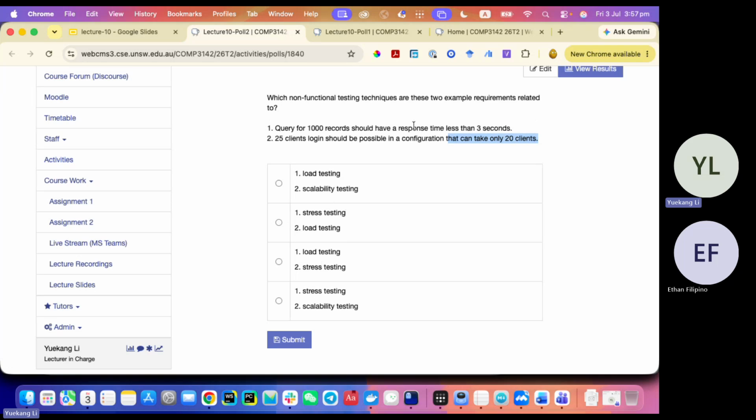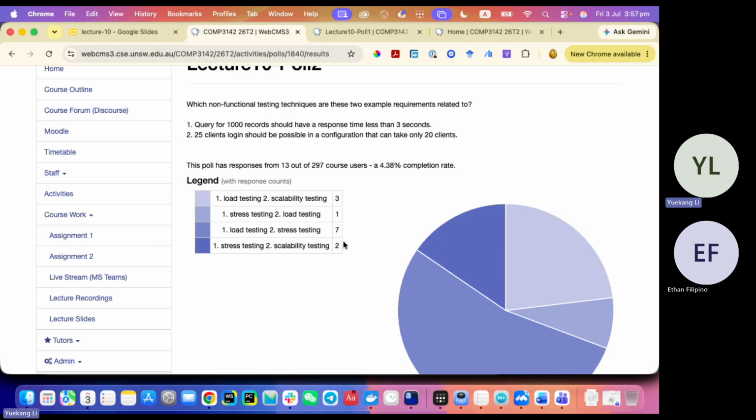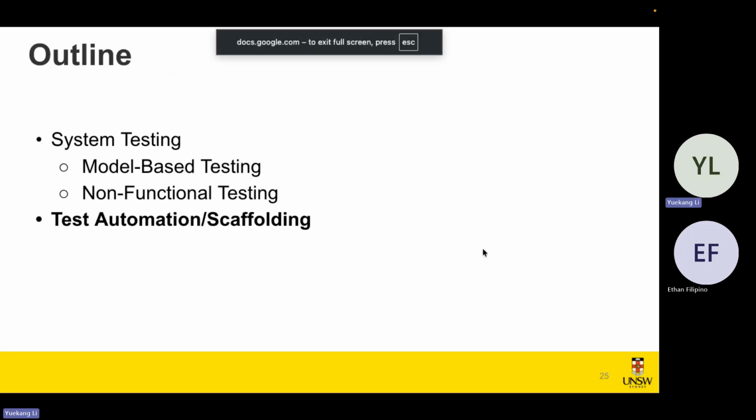And since we didn't specify what is a normal load or what is the maximum load, we just assume that 1,000 records is normal. And then we are doing a load testing for the first case. So this is the correct answer, and let's see the results. Okay, it seems most of you got it correct. And that's all about the first half of today's lecture. Let's have a 10 minute break. I will see you at 4:07.